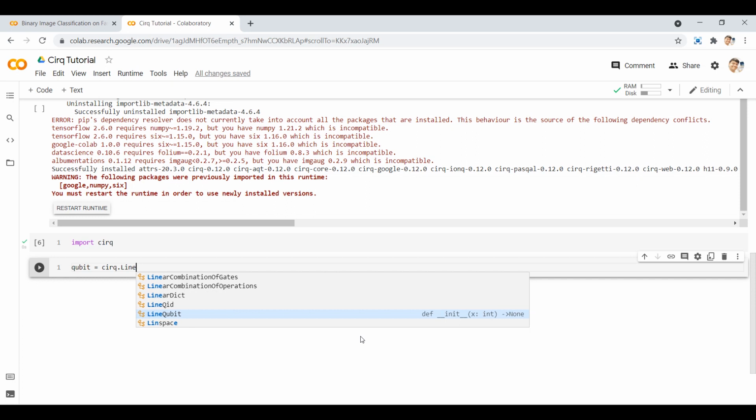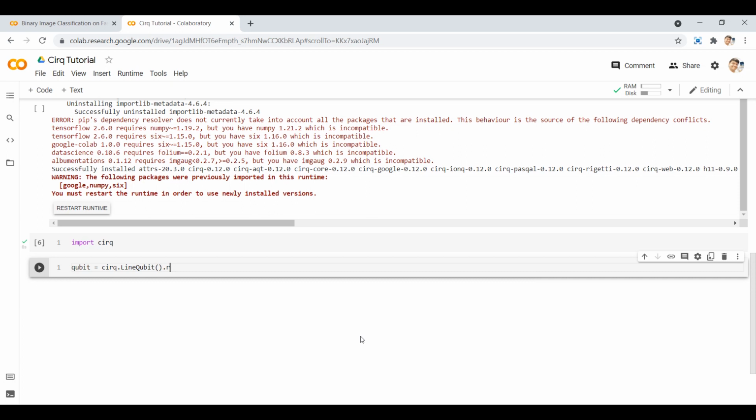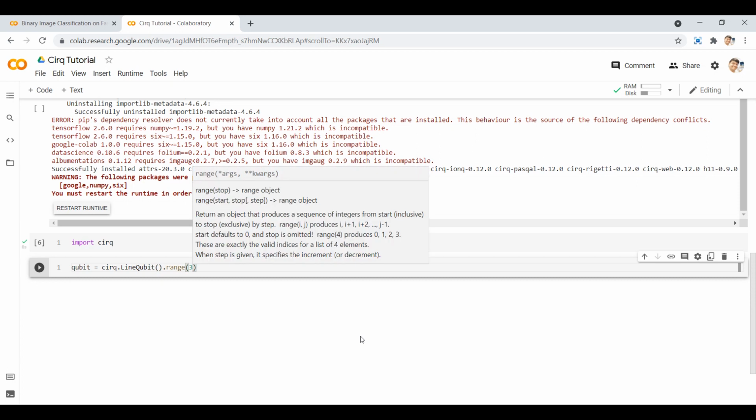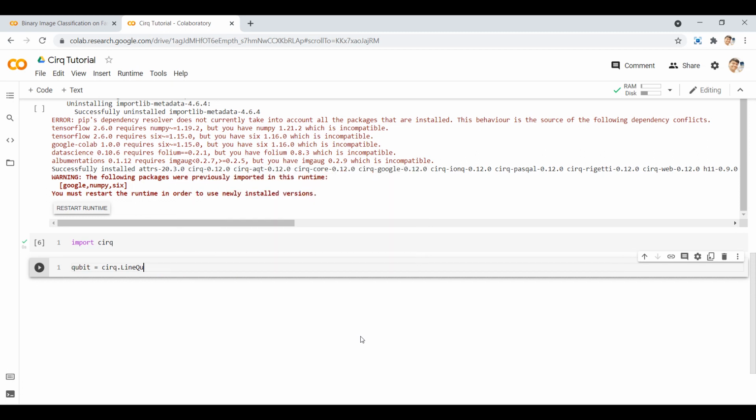So if I say define a line qubit, I can define multiple qubits in the line using range. Here we have these three qubits that exist one after another in the particular line. So they have their positions in that sequence, one after another on a line. But there is also another way to define a qubit, and that is using grid qubit.